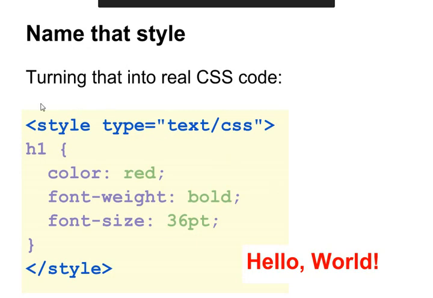I keep talking about these class definitions. Your question might be, well, where do they go? Where do they go on the web page? They have to go inside of a special element called style. And here it has an attribute that defines its type.